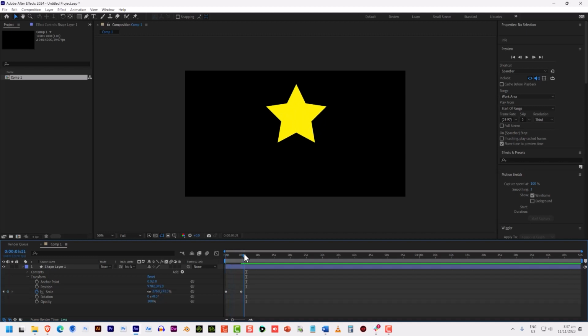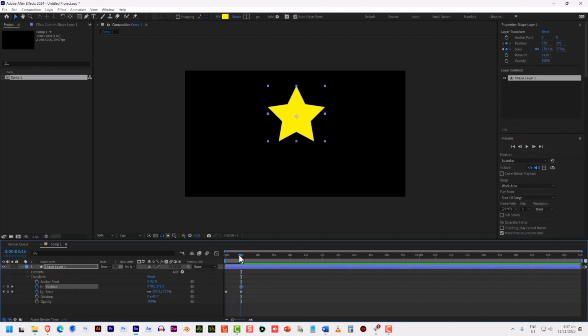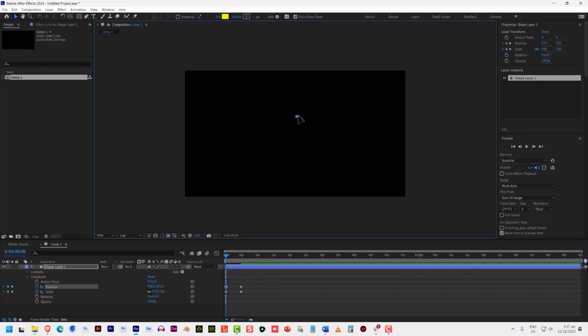Maybe we could add a little bit of position to this. So from here, we're going to go to the end point first. Okay, that's the end, and then we're going to hit position. We're going to go back in time, and then we're going to click on it with our left mouse button, and we're going to move it to the top corner here.